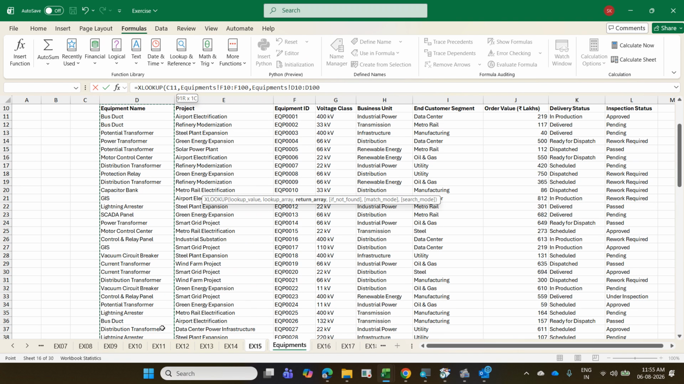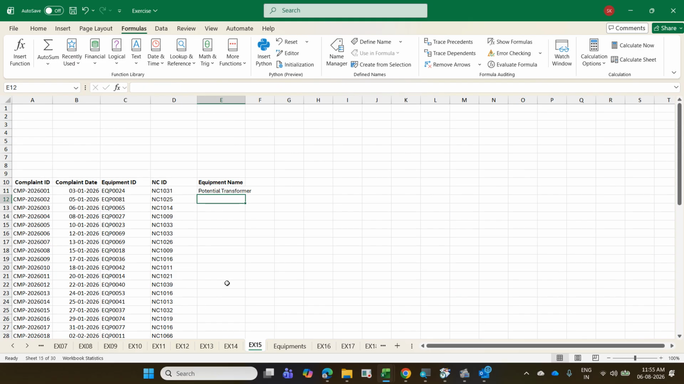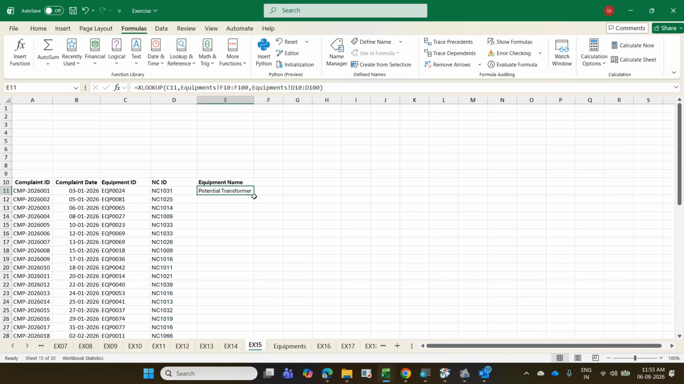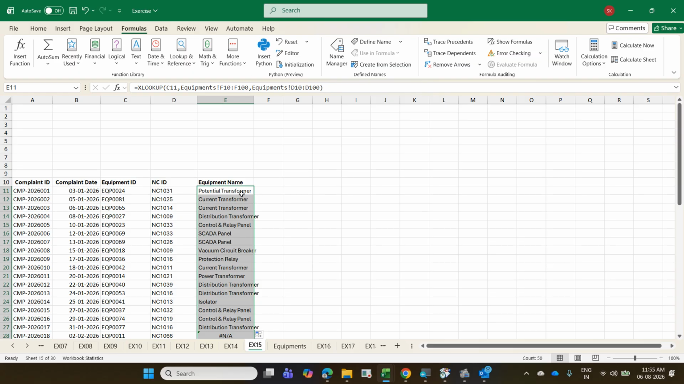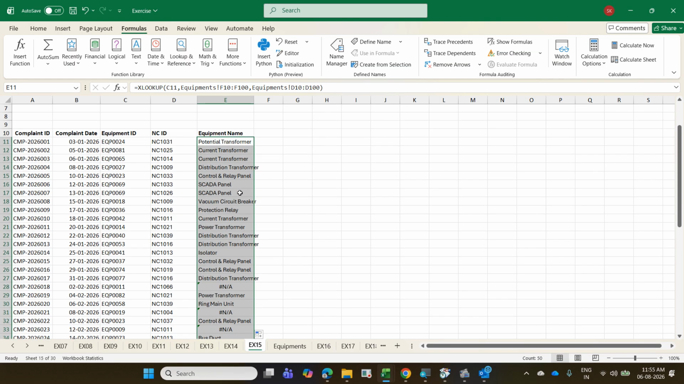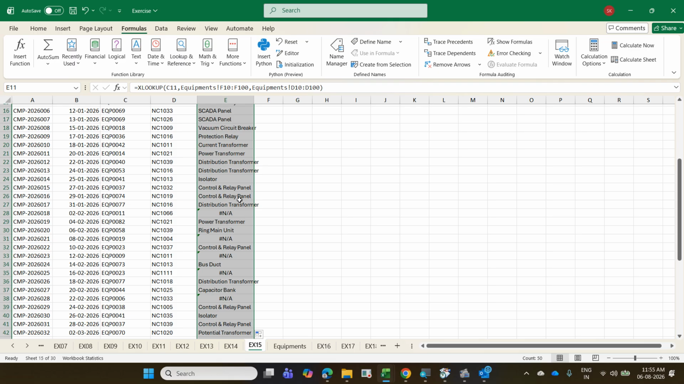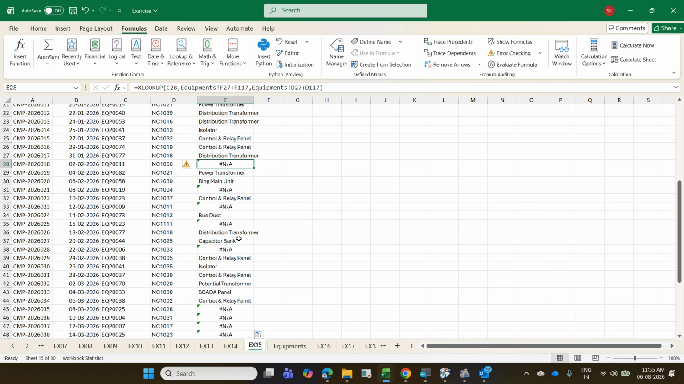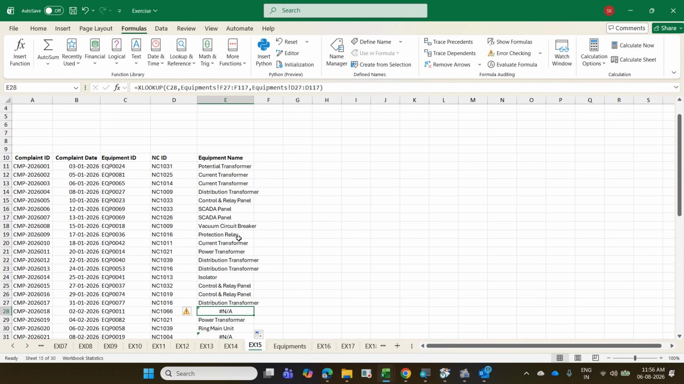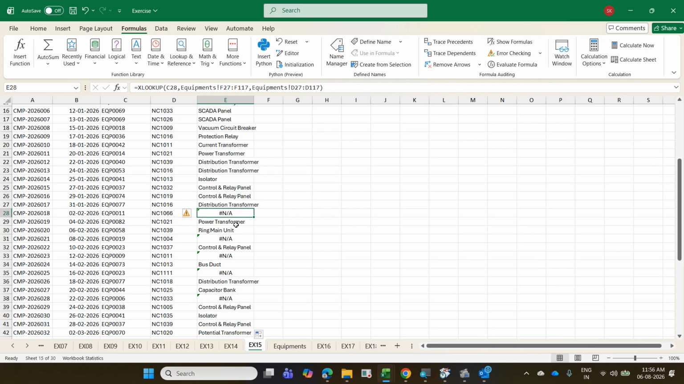And I copy this to the bottom just by double clicking. We are getting some data, but at the bottom there is some NA. Why is there NA? Is this equipment not available? Let us check the equipment name, EQP0011. I go to the master sheet, EQP011. Yes, it's already there. Still, it is saying not available.